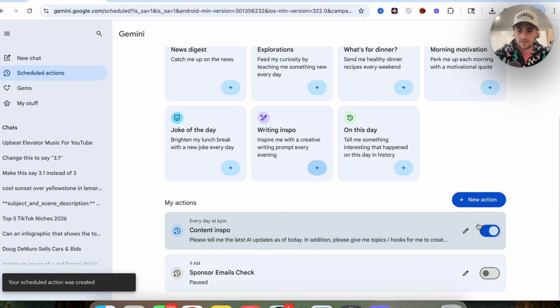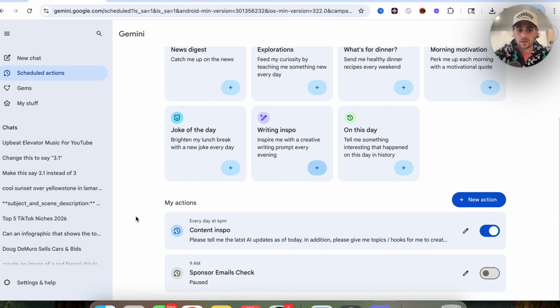This is now going to come down here. This is going to be turned on, and we're going to be able to see this in our chats now every day that it runs.